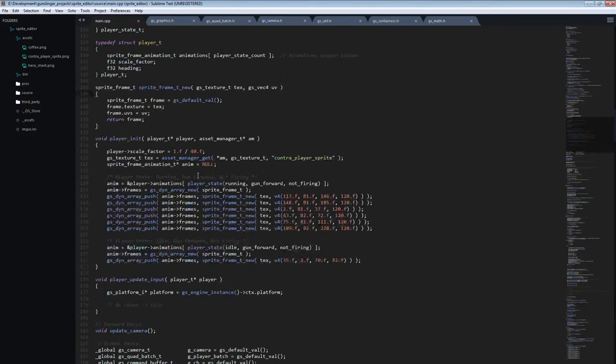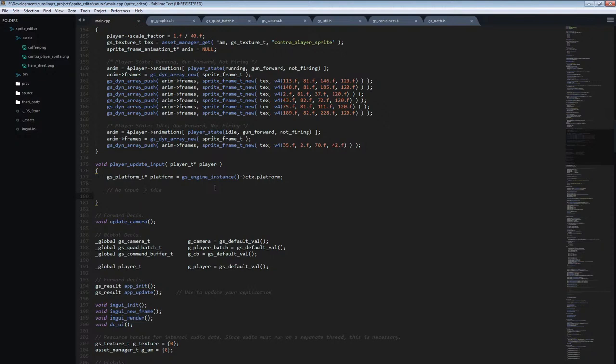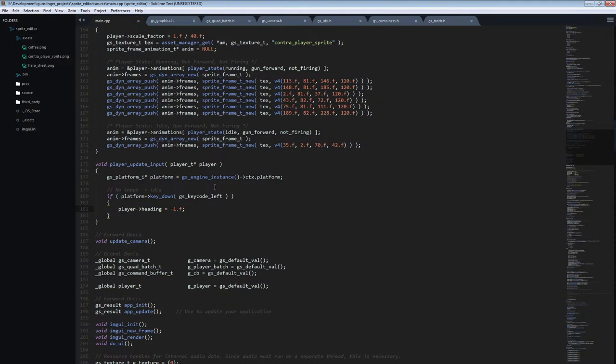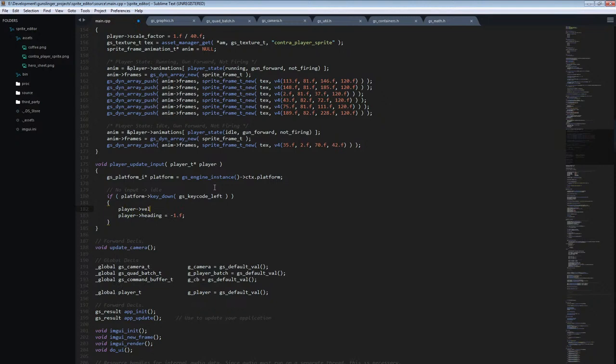So if we don't have input, then we are idle. So let's just do this. If platform key down, GS key code left, player heading equals -1. And then player velocity? Do I want to do that?